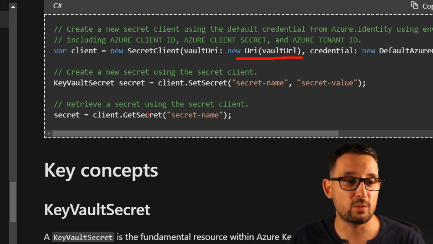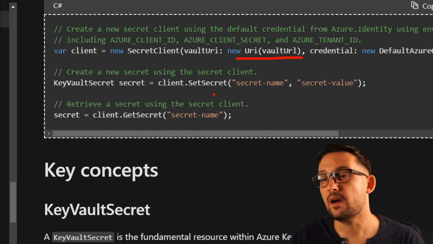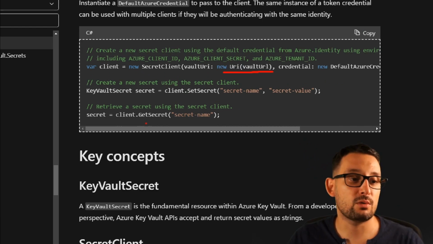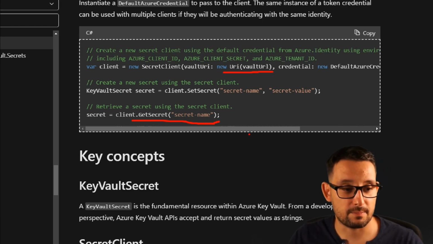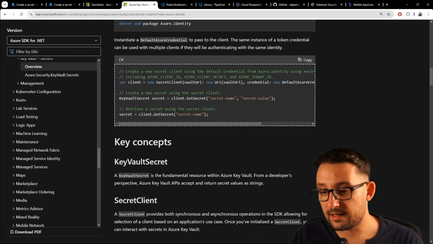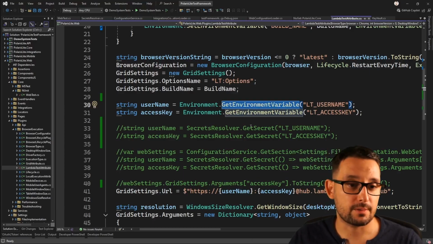After that, we have two methods, GetSecret and SetSecret. Most of the time in test automation, you just use GetSecret. We will get, for example, the Enton username, the Enton password, etc. Let's see how we can integrate that into our framework.